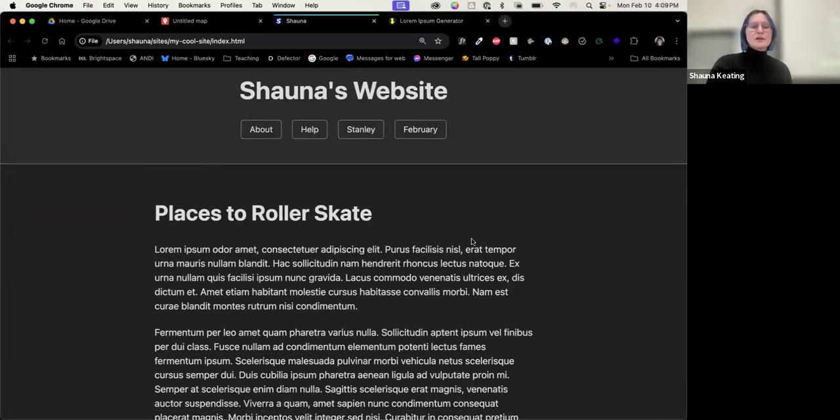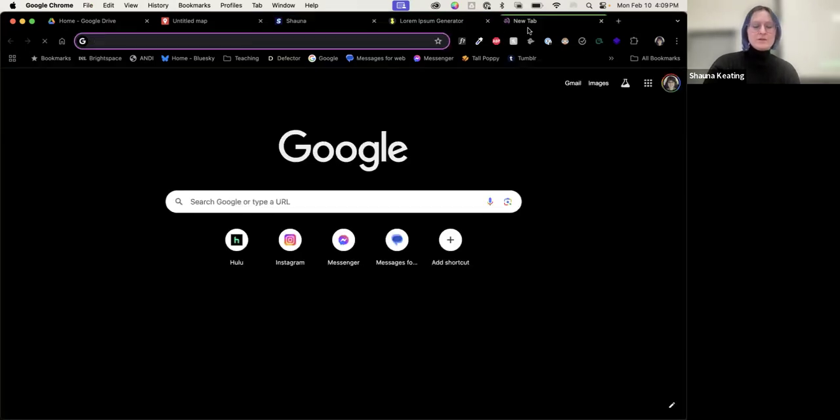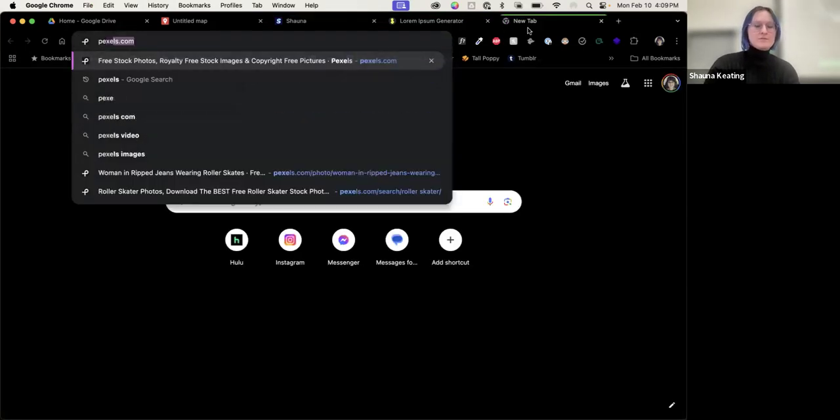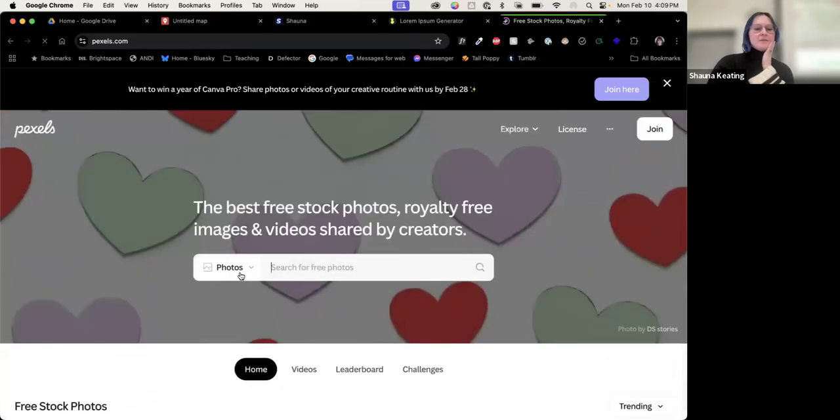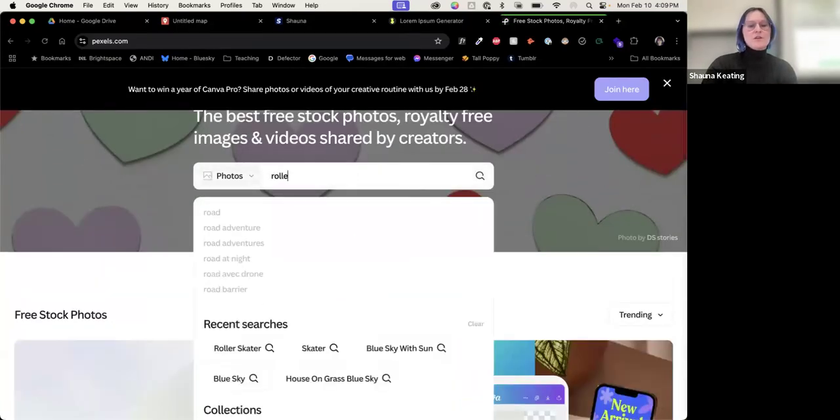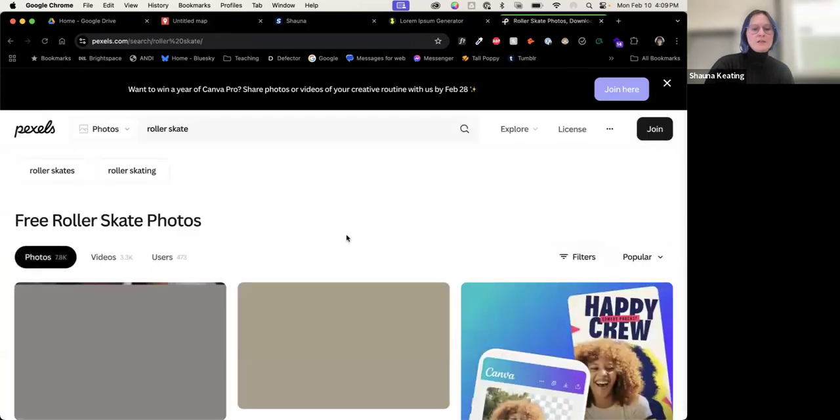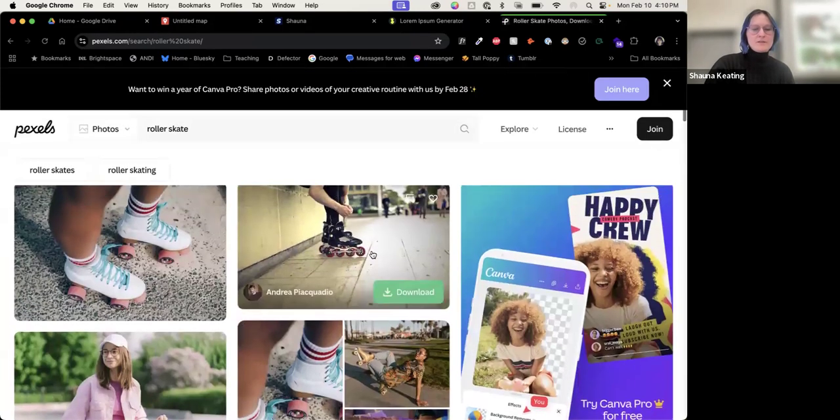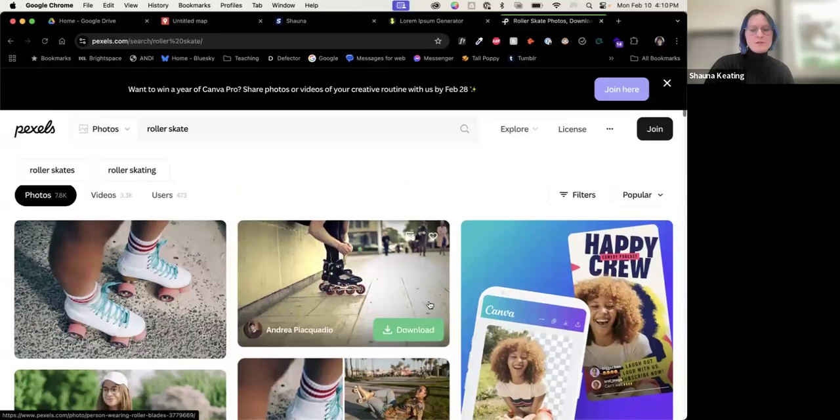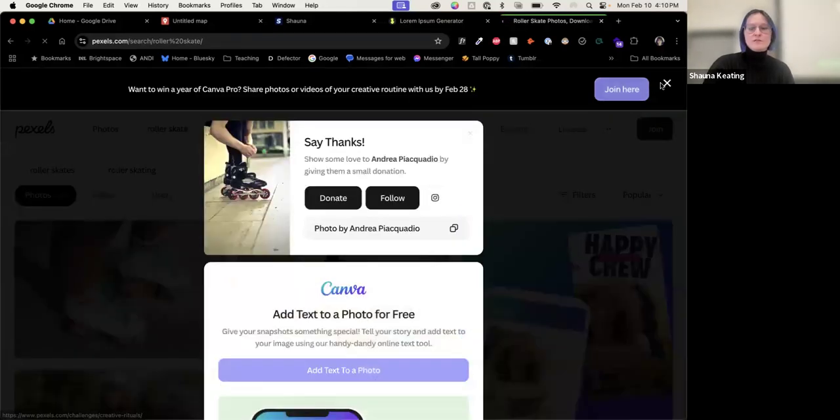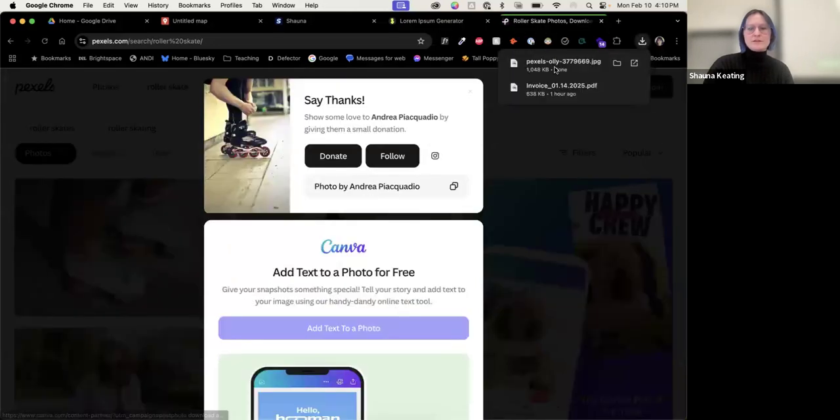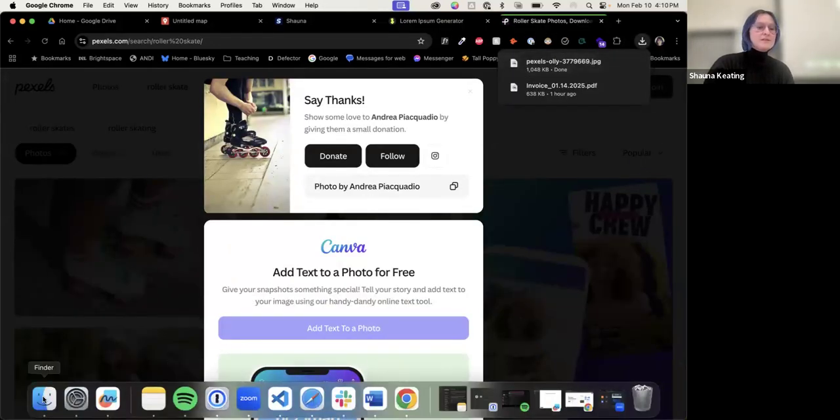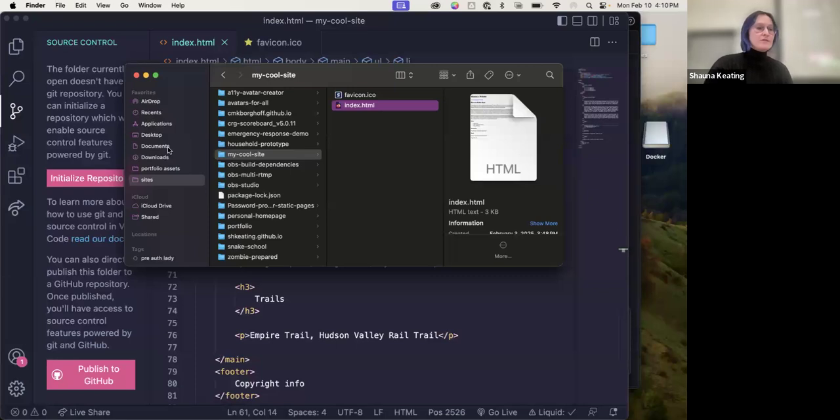So start off, first I gotta get an image I want to use. So I'll probably just go on Pexels, because I was showing you guys that last time as a place you could get an image. So if I wanted to have a roller skate, I could, those are roller blades, but they're pretty cool. So I can download the image. Okay, it's downloaded.